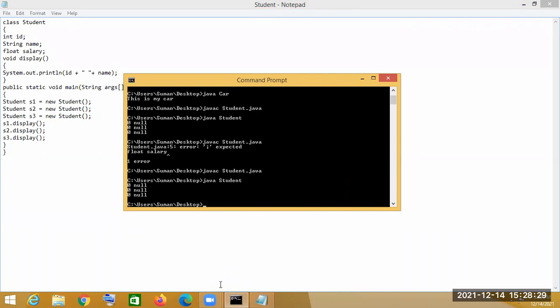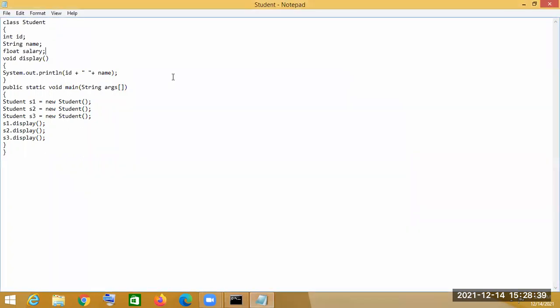Basically for our default values, the salary, it is not displayed? Yes, the salary one. One minute.